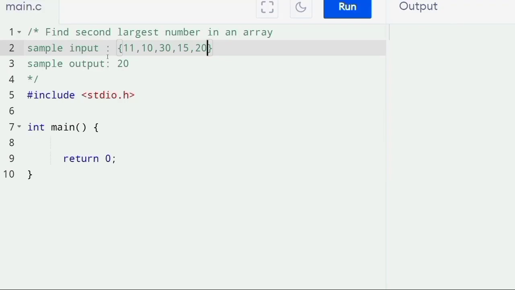In this video we are going to see the question: find the second largest number in an array. I have taken a sample input; these are the elements of the array. Among these, the largest number is 30, and the second largest number is 20. So we need to show the output as 20, the second largest number. Our sample output is 20.